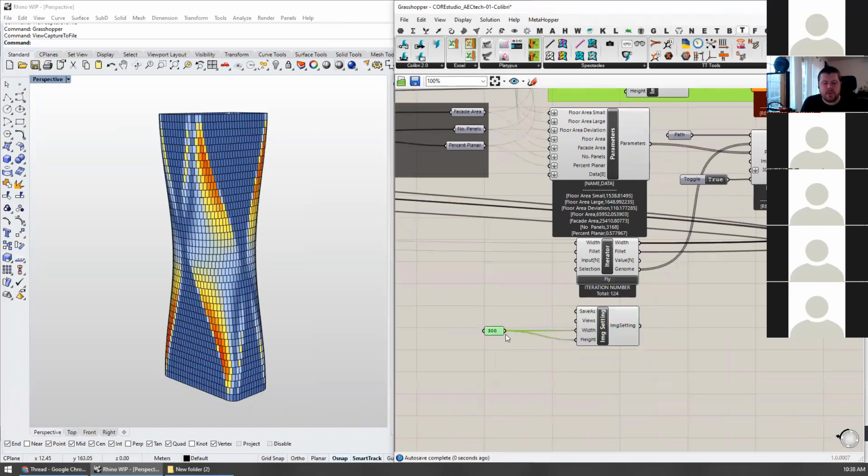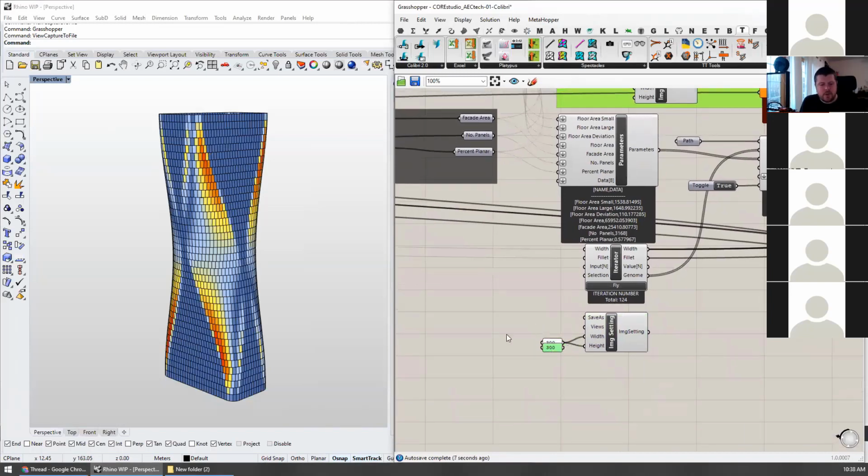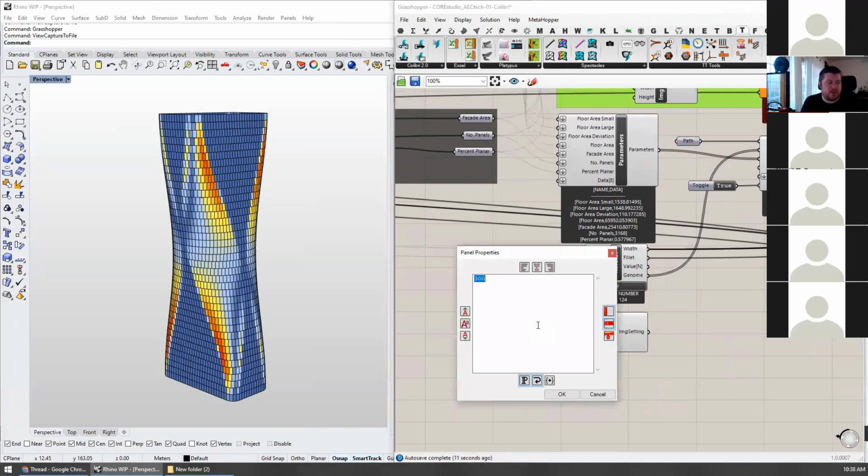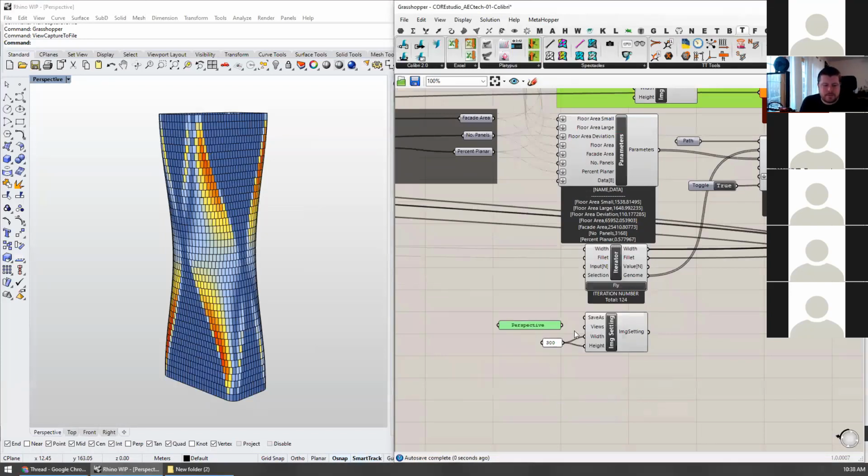So for both my width and my height, I'm going to plug in 300, and now that's going to set the image size. The other thing I can do is I can go in and I can rename, or I can specify the viewport that I want to look at. And I have to be careful here that this is case sensitive. So I can plug that into my view.